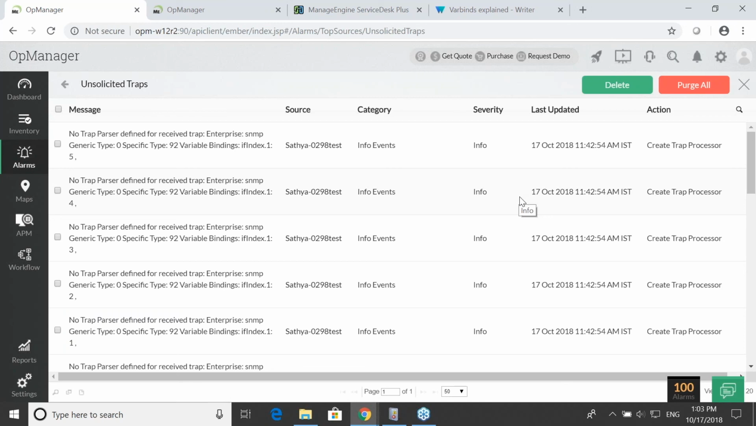You would be wondering what this is all about. So you'll have to go to these unsolicited traps again and ensure that you are supplying the appropriate custom SNMP traps to convert that into a meaningful message.